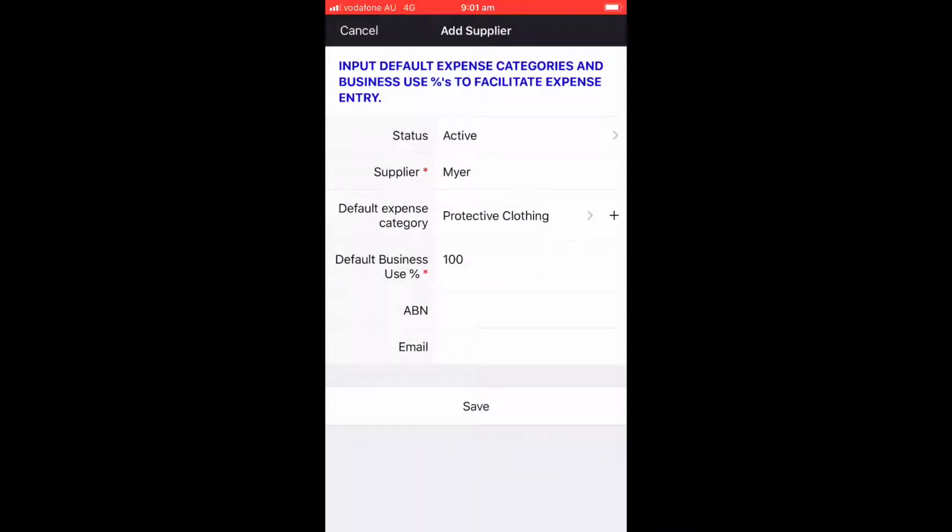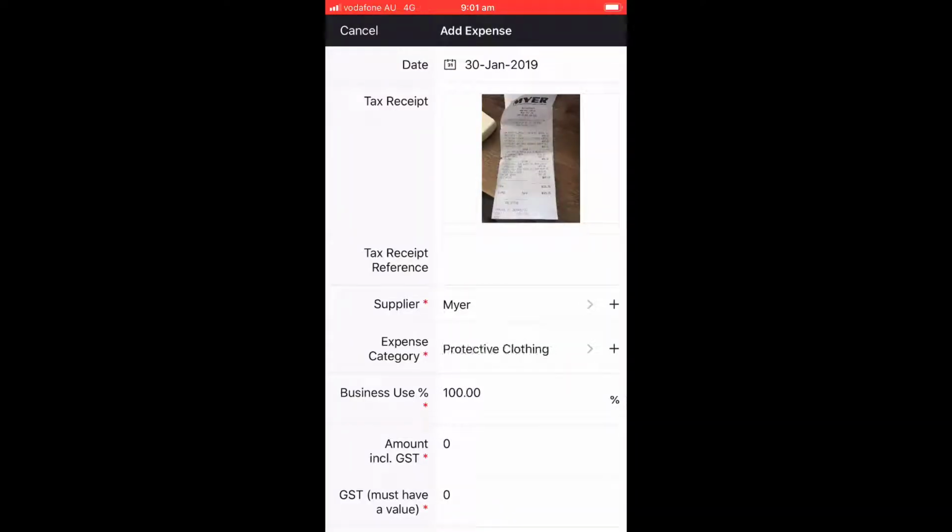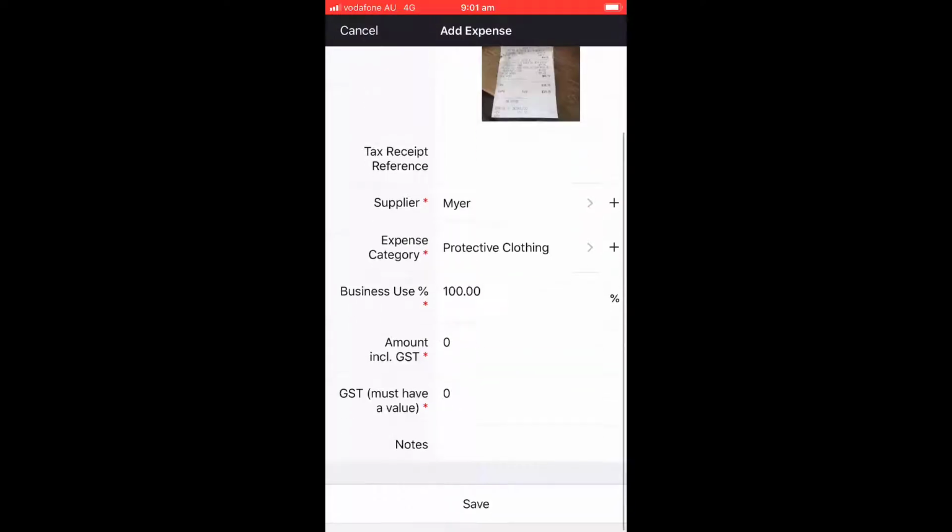I'm going to have it as protective clothing because it's shoes, and I'm going to say that it's 100% deductible as a business expense. And I'm just going to say that, so every single time that Maya is going to come up, it's going to come up with that as a default category, but I can change it at a later stage.